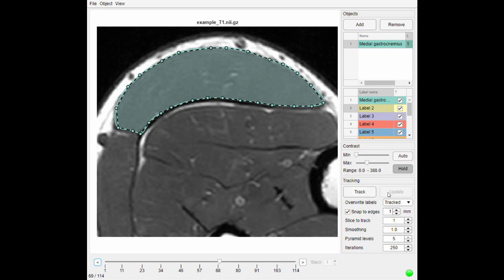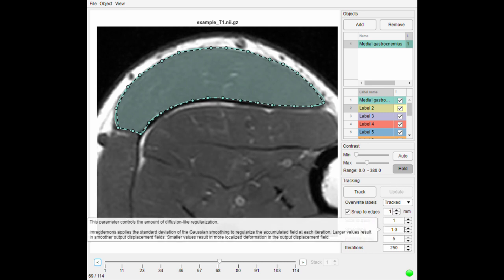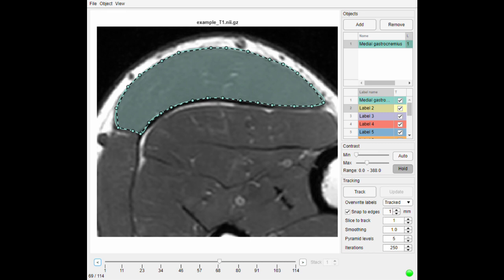So the tracking options can be found here in the tracking panel, the bottom right, and I'm going to talk you through some of the options. So the first one is the slice to track. So currently we are on slice number 69. And when the slice to track is set to 1, that means that slice number 70 will be tracked. You can also set this to negative values. So it means in this case that slice number 68 would be tracked.